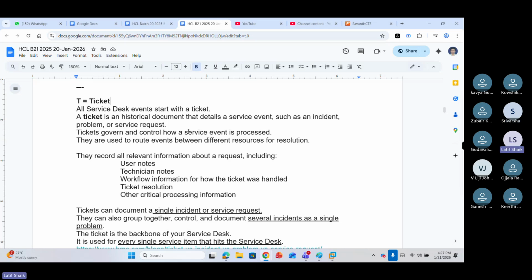They record all relevant information about a request, including what we saw in the ticket: the user note, what the user requirement or issue is, and technical notes, which are the technician's observations and information. Internal or conversation notes from the technician, workflow information, and resolution status. Currently, it could be an open ticket, resolved ticket, closed ticket, pending ticket, or hold ticket. Understand?